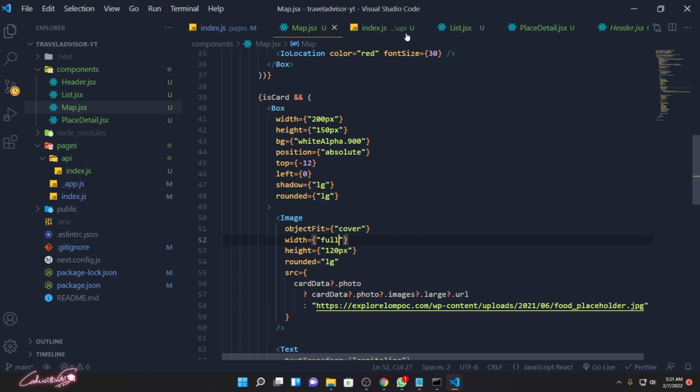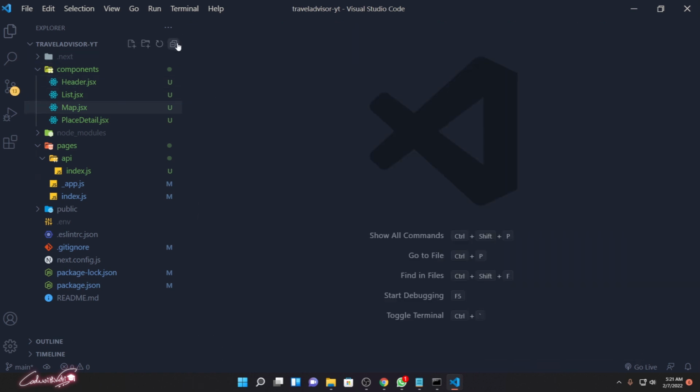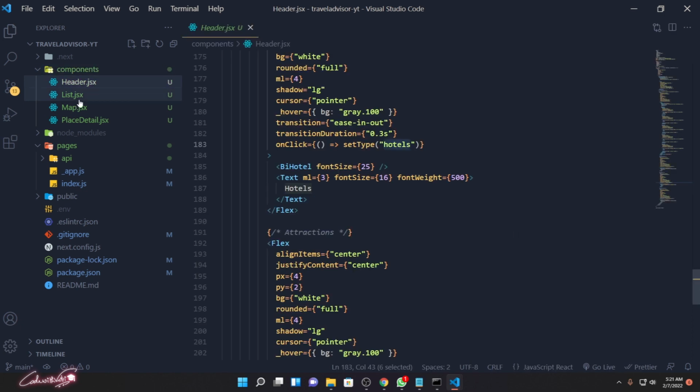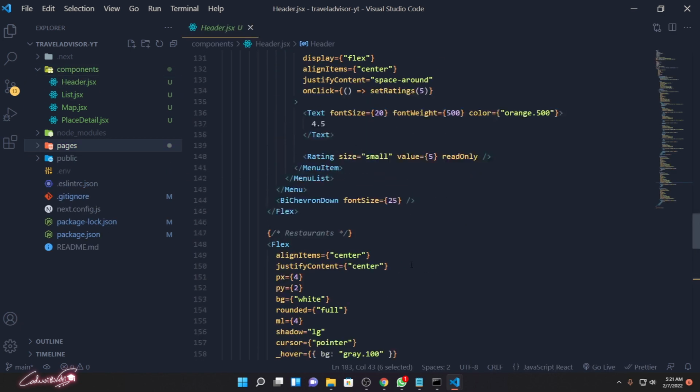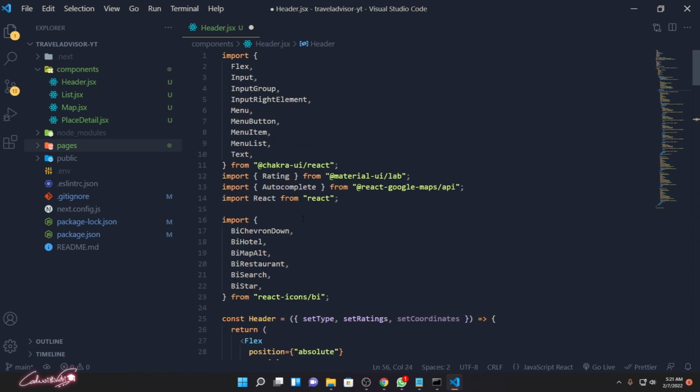Okay then, so we successfully integrated all the necessary important things except this autocomplete information. So let's go ahead to our header component. Let me close everything, collapse everything, keep it simple. Let's go to the header. Where is the header component? Components, header. Inside the header component, we had commented out this autocomplete code. So let me uncomment it. Make sure this autocomplete is coming from @react-google-maps/api.